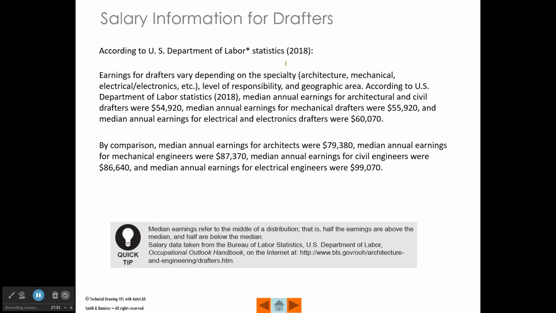Salary information for drafters. This is from the U.S. Department of Labor in 2018. These are the latest statistics I could find. They showed that the median income for architectural and civil drafters in 2018 was $54,920. Mechanical drafters made a little bit more, $55,920, and electrical and electronic drafters made the highest at $60,000.